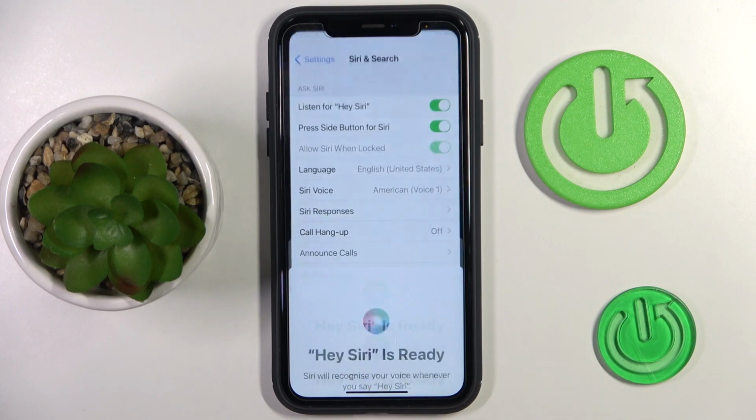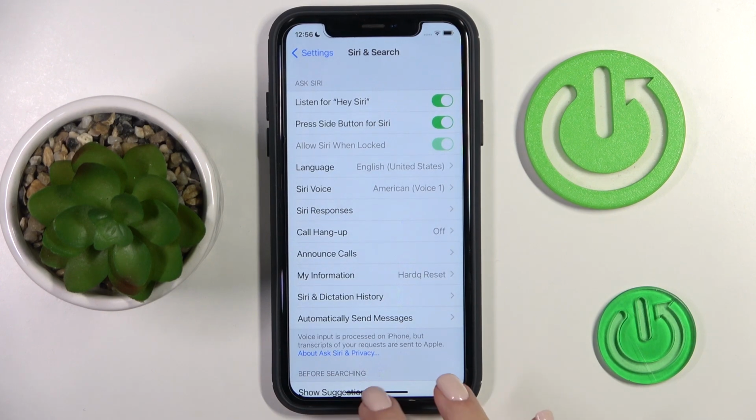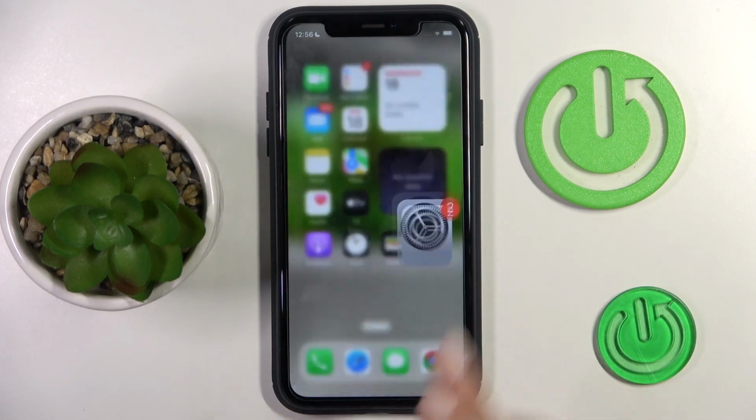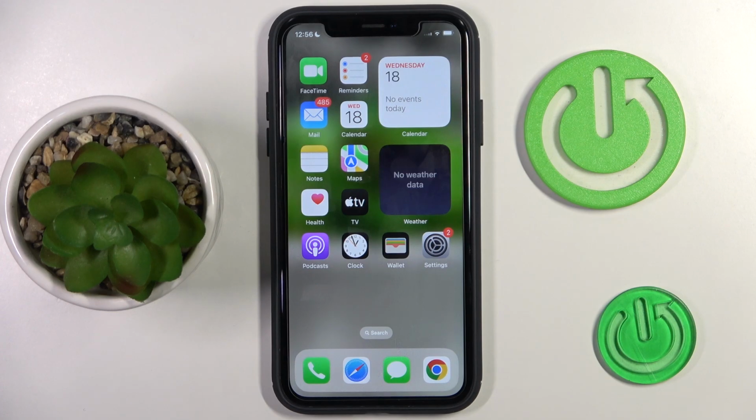Then click on Done, and as you can see, your Siri is active. From now on, you can ask her to do anything. Let me show you, for example, how to activate Spotify.